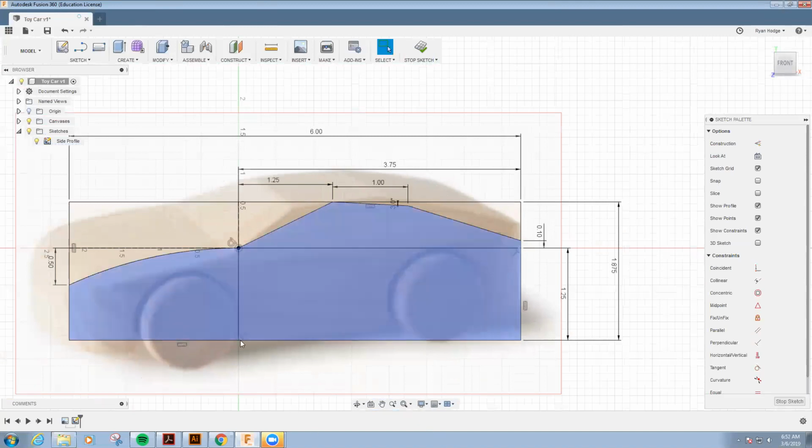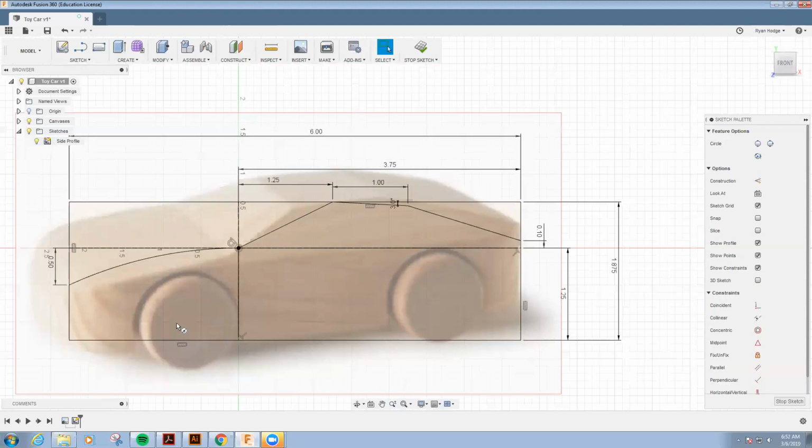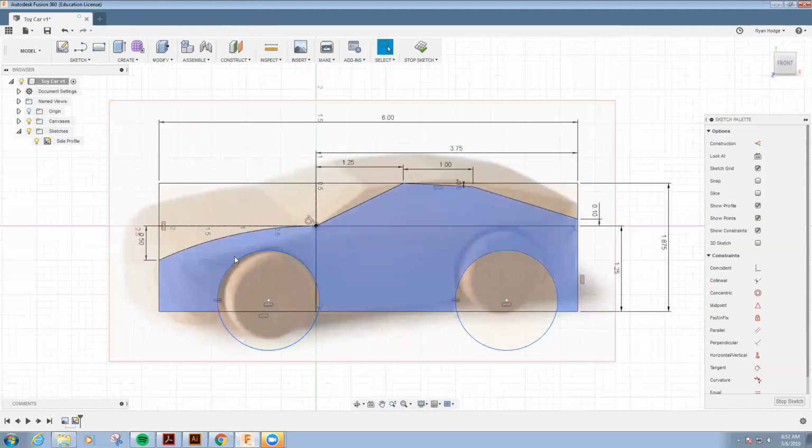Now I need some wheel wells. So I'll do C on the keyboard for circle. And another C for circle. I'll give these two guys an equal constraint. And I will give them a horizontal constraint. So now they move together and they are the same diameter.